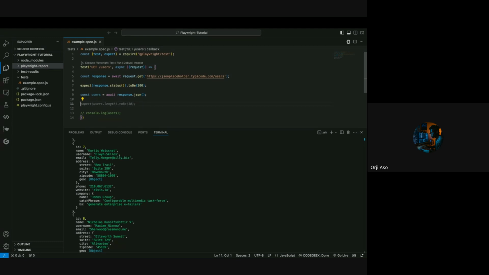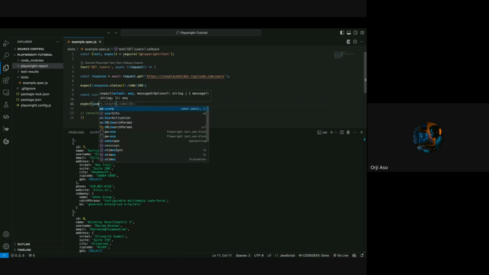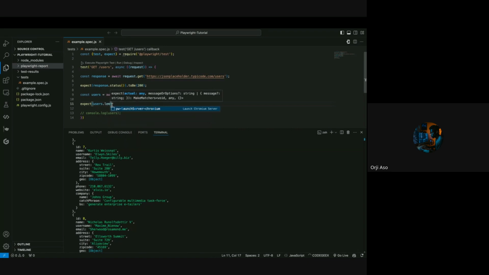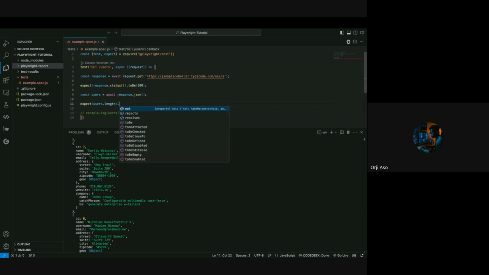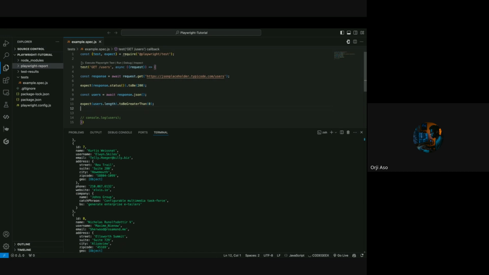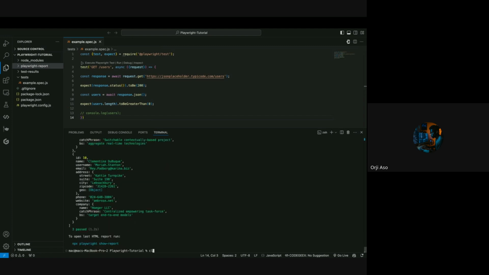Then you remember that to assert something, to verify in Playwright, use the keyword expect. So what I want to do is expect that my users dot length, and remember in Playwright we have so many to be options, so here I want to use to be greater than 0. To be greater than 0. That's one.